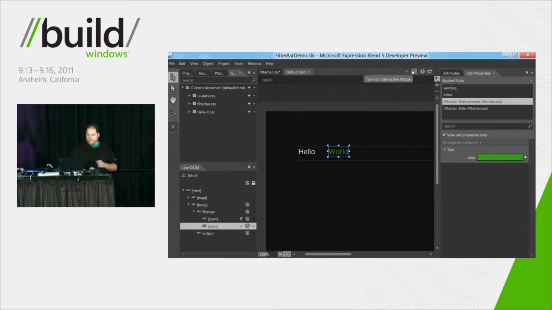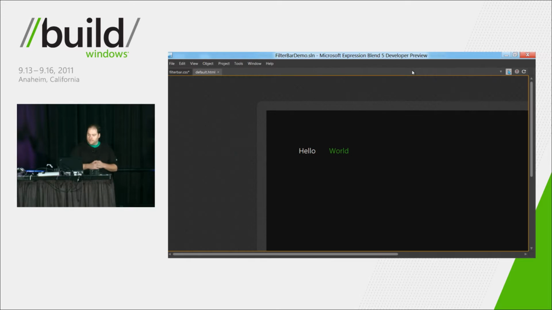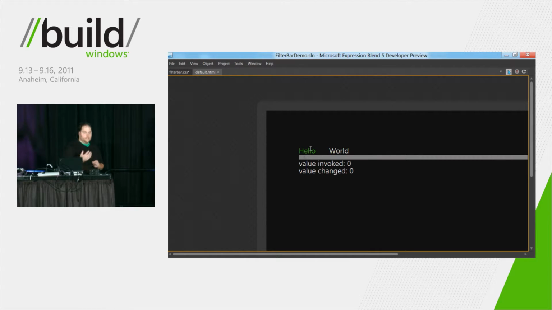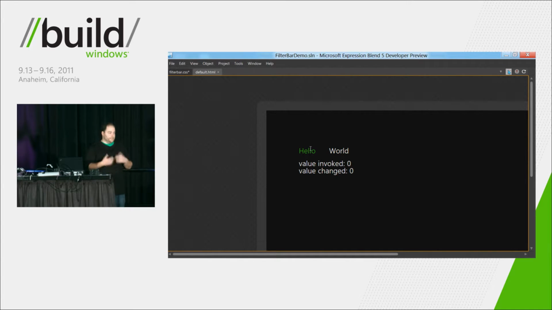And so Blend has this mode called interactive mode. If you click on interactive mode, this moves you out of design mode, which is where you're dragging around your mouse, and you can interact with the elements and select them and adorn them. Interactive mode is all about actually using your application to get you to a different state. And so if I actually start clicking on these elements, you'll notice that the events are actually getting fired, and the application is actually running.